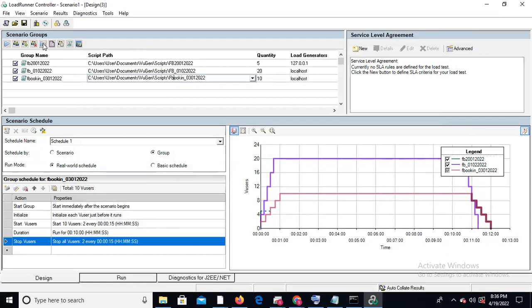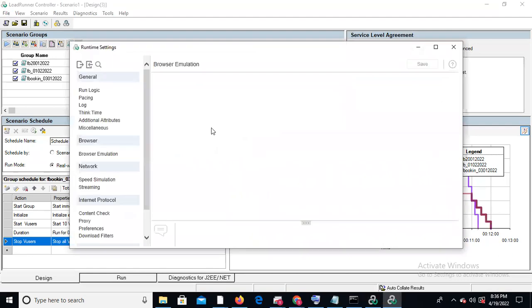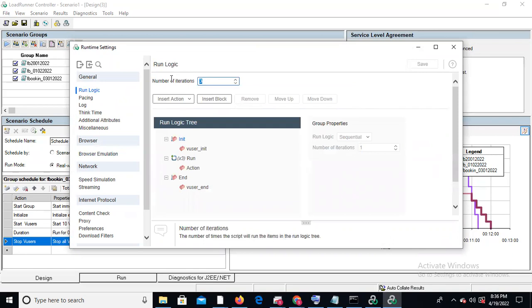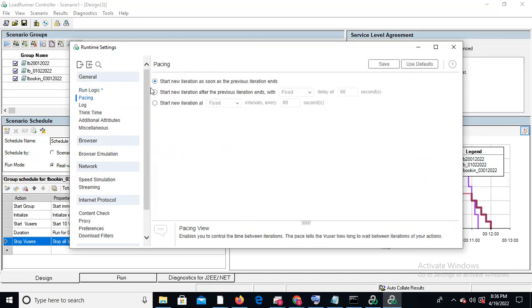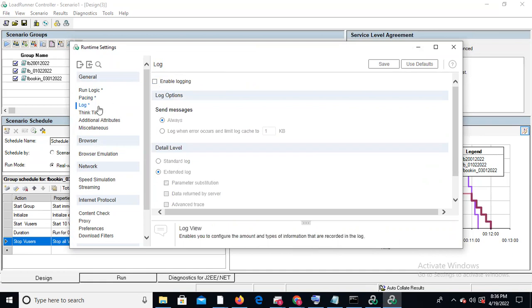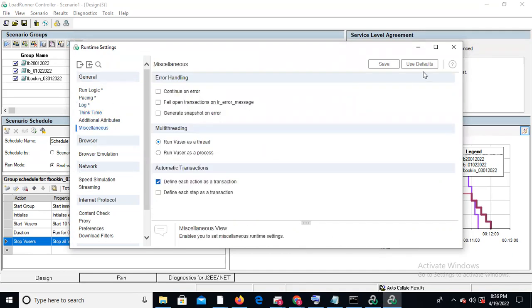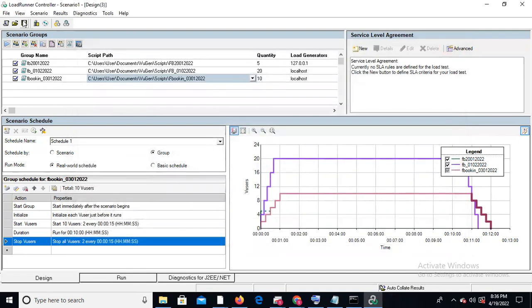You can select the runtime settings, and again you can check for each script. See, there are three iterations here, no need, you can give only one. For pacing, I'm giving fixed pacing with 60 seconds, and logs you need to disable, and think time I'm giving the same, and miscellaneous okay, run as a thread. Okay, you can save it. So like this, we need to design it.